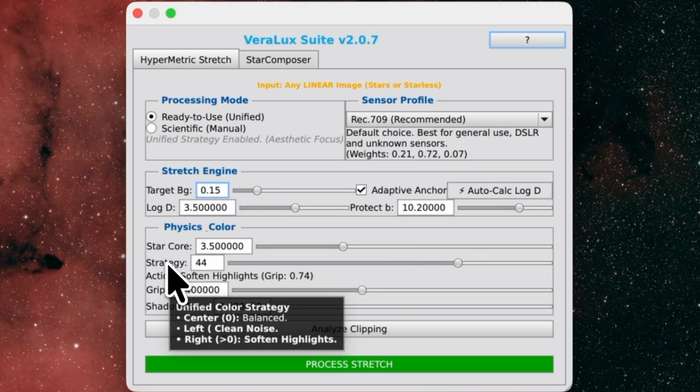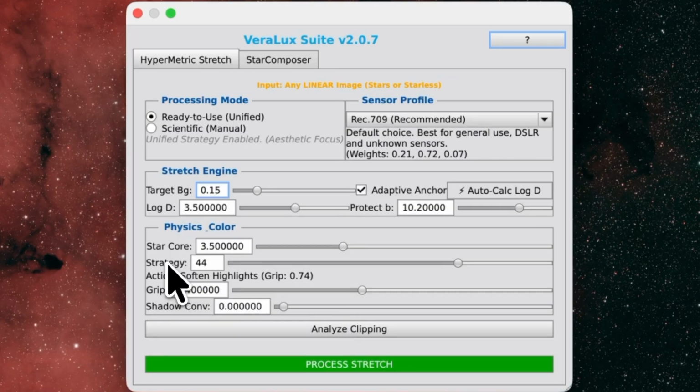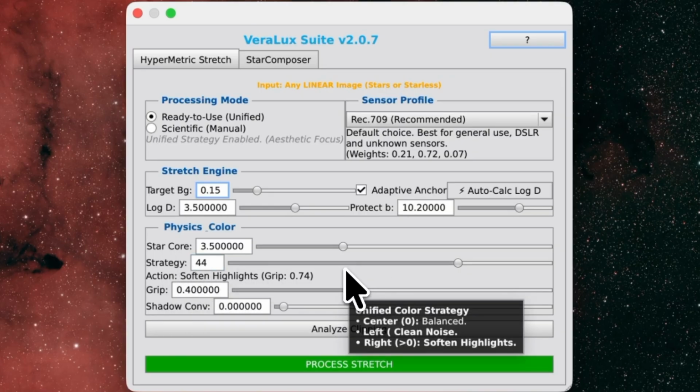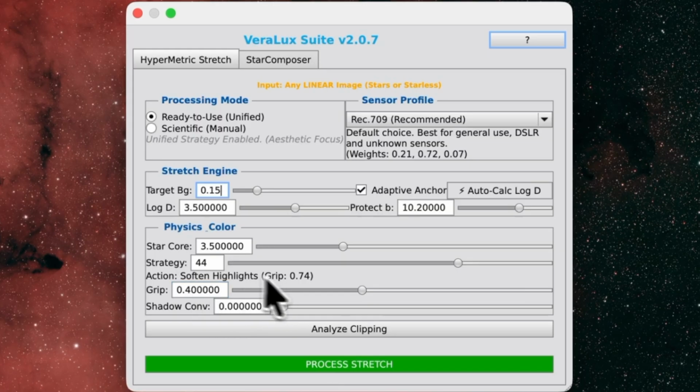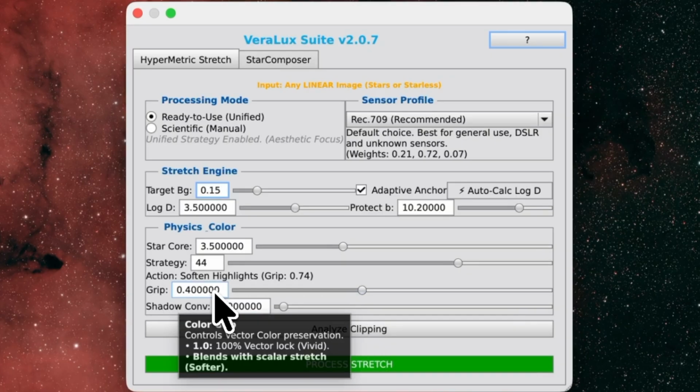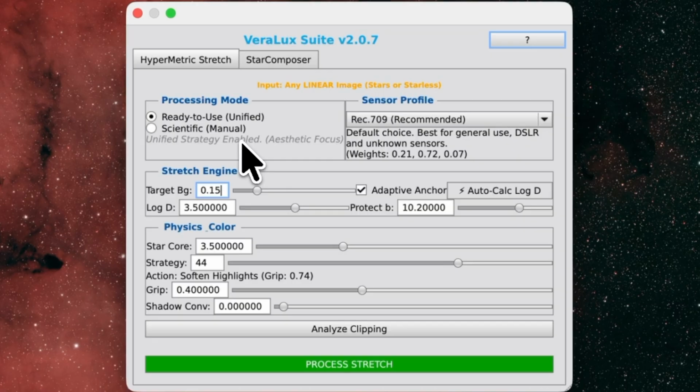The strategy lever is quite an interesting one. It's new stuff. If you leave it in the middle, it's just balanced. If you go to the left, you can actually clean noise. And if you go to the right, you can soften the highlights. So I softened the highlights here a little bit, as I anyway don't have a lot of noise here. And then obviously the grip, which is in principle the color saturation. You have to go way, way down, so about 0.4, and that's it. And then it actually looks pretty nice.